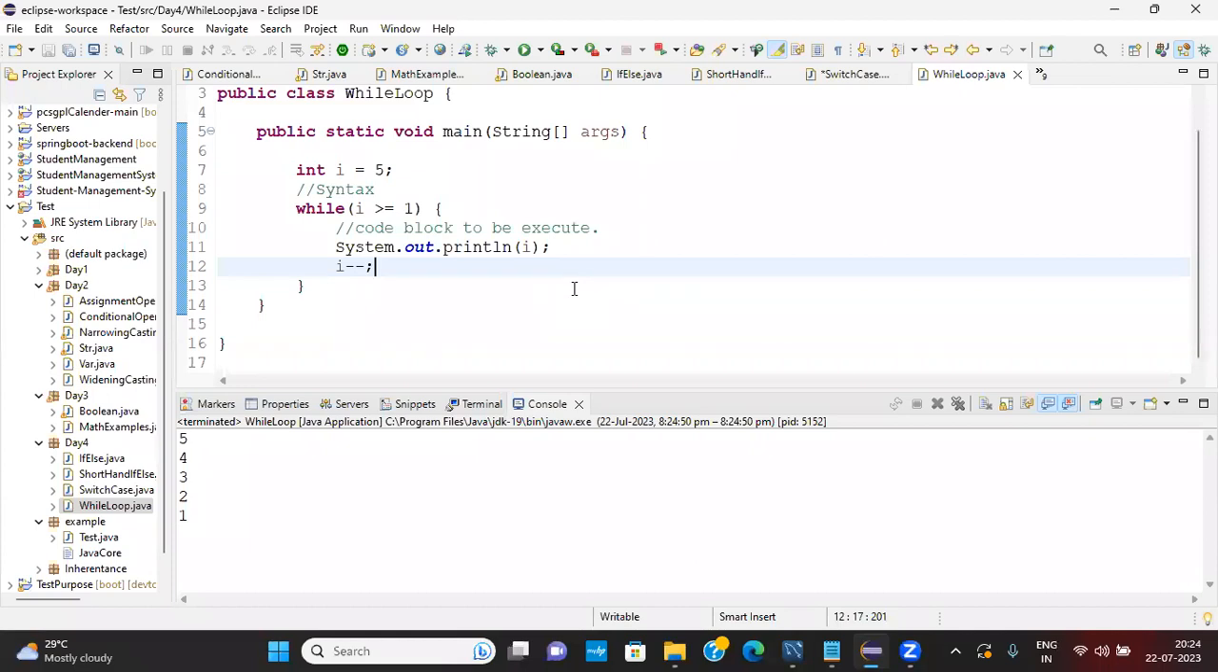So next what we have is do while. There is also another thing, do. The do while loop is a variant of the while loop actually. This loop will execute the block of code once before checking if the condition is true. Then it will repeat the loop as long as the condition is true.